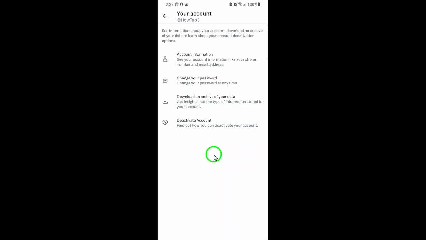The platform will prepare a complete file containing your account information, activity history, and any media you've shared. Depending on how much data you have, preparing this archive might take some time, sometimes hours, sometimes a couple of days. You'll receive a notification in the app when your download is ready.